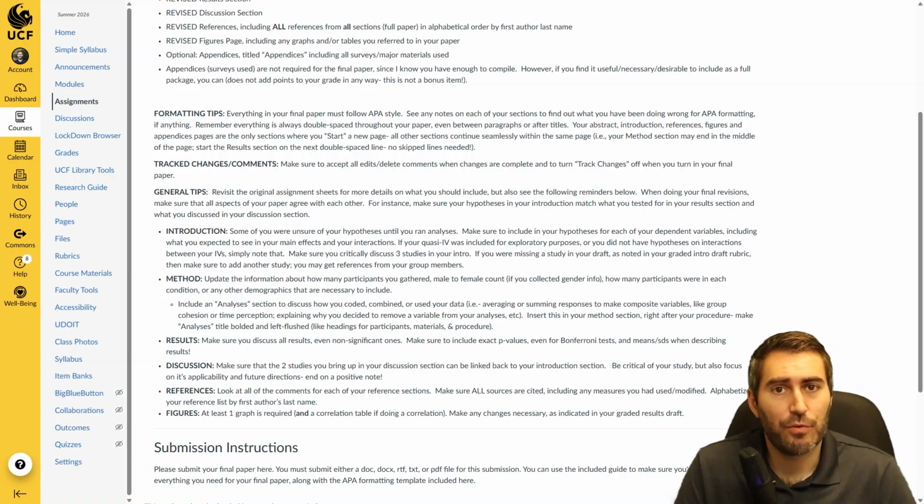And then again, for the references, just make sure that you're including all of your references from each of the sections. So you'll have references from your introduction, from the background literature. You'll have references from your method section, which is the citation from that IPIP website where all of the scales came from. And then also you'll have references from your discussion as well. So make sure that you include those.